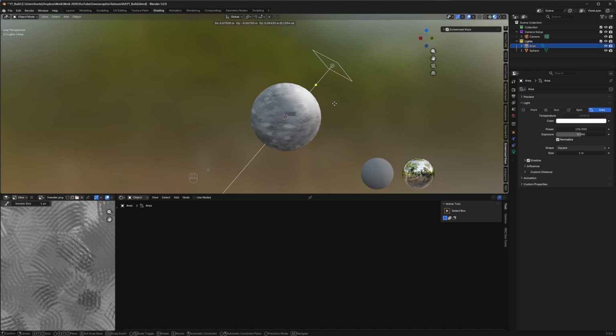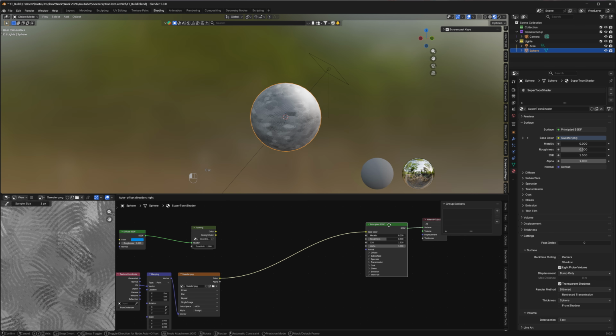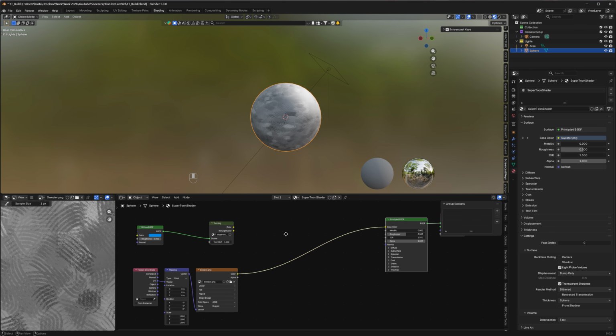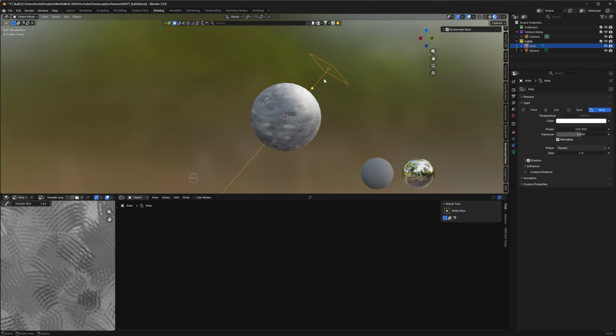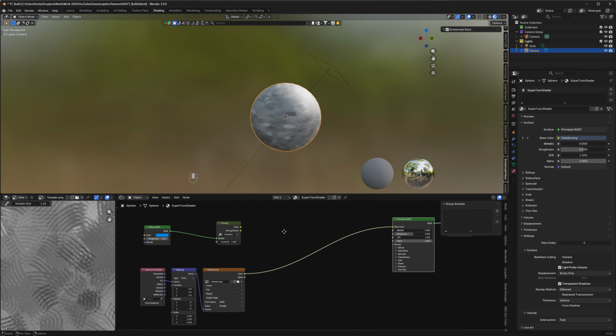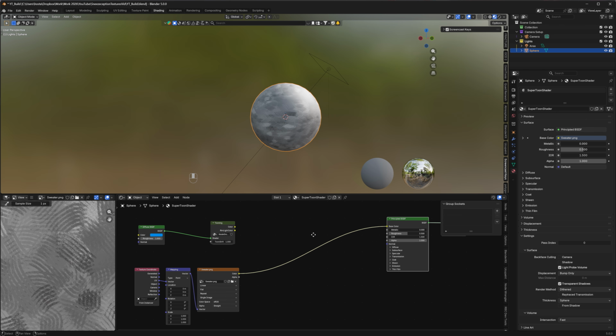I want the lights to affect our objects, because it's not like the actual Toon shader. I want to control the scene with my lights. I want to light it. I want to make it moody or cozy, whatever. That's why we use the principled here at the end.